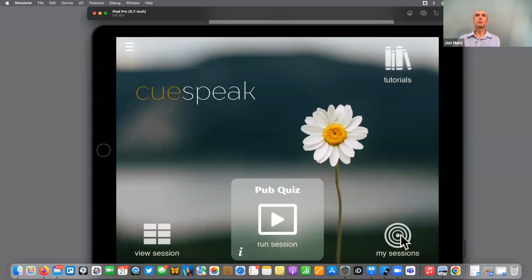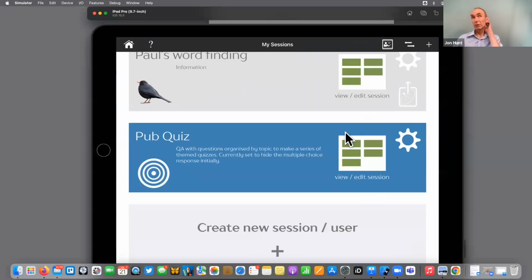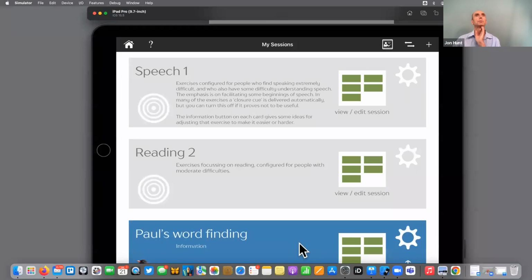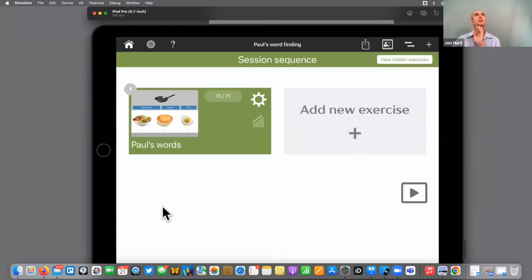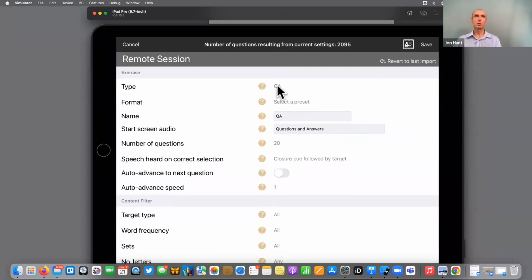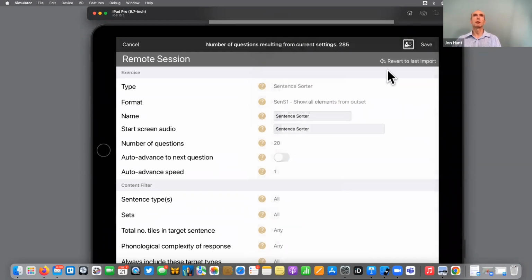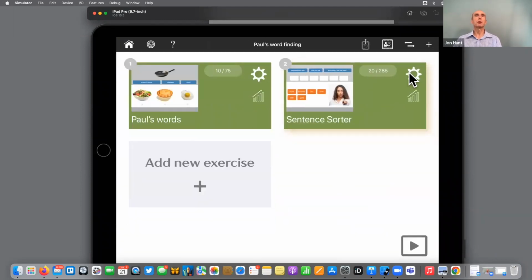Okay, so we've looked at configuring one type of exercise, and that is QA. Let's look at some of the other types of exercises that we've got in Cuespeak. So we will go back to our session for Paul, and go into that session now and add a new exercise. We've got one set up for his word finding. We'll now set up something for sentences. So I'm going to go in here and choose sentence sorter. And we can save the exercise straight away, and then you can go in and edit it.